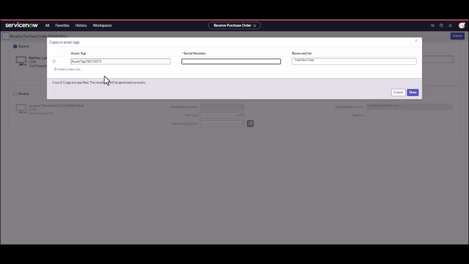And then we're going to go ahead and type in the serial number that's on this particular asset. What this is going to do when I go through the receiving process is create an asset in the system based off the model that was ordered, with the asset tag that we just saw from the laptop and the serial number associated with that laptop.